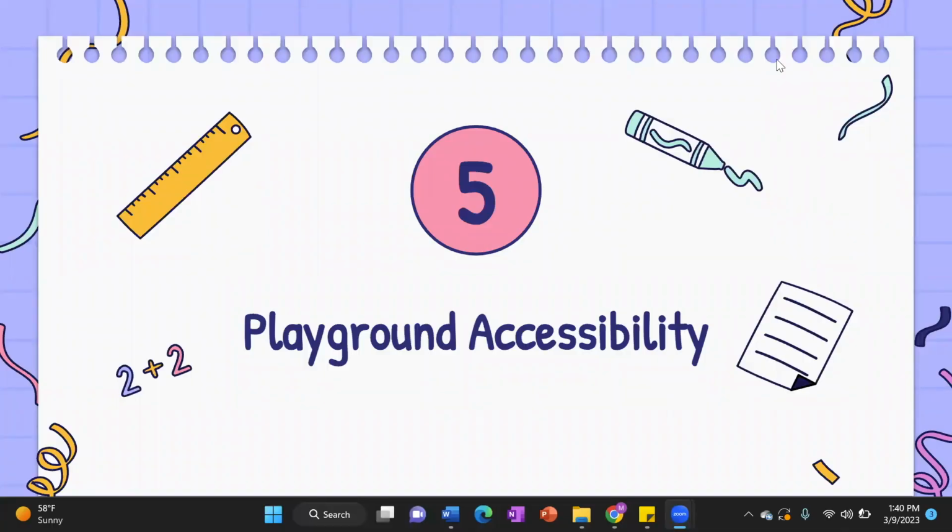Module 5, Playground Accessibility. This module will discuss the process of making your playground more accessible for children with disabilities and different activities that can be done at recess to include all children.